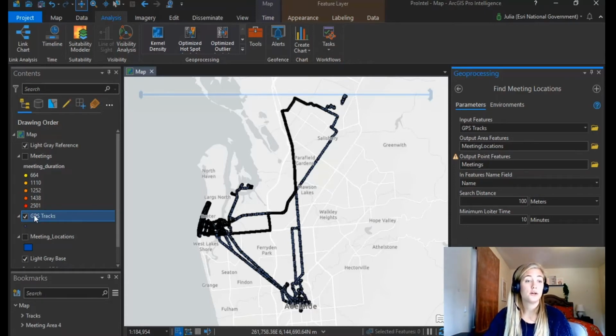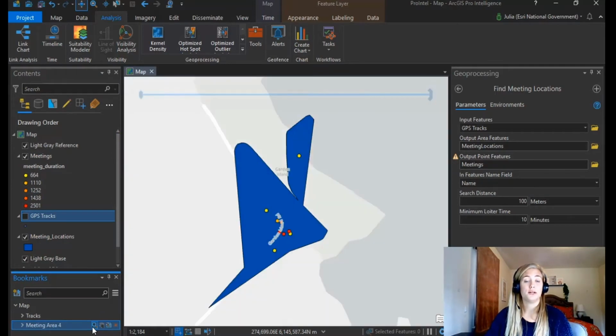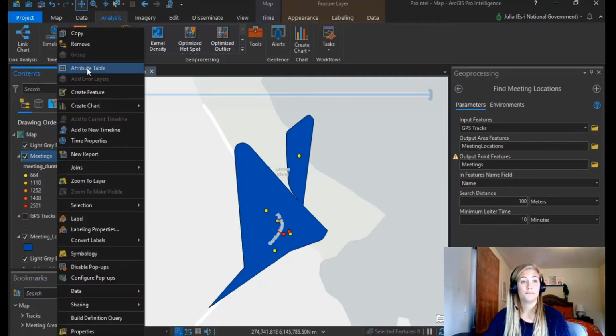So what I'll do here is turn off the GPS tracks and turn on my meeting points and my meeting polygons. I'll then zoom down to meeting area 4. So this is going to be a polygon. The blue polygon is going to be the meeting location. So this is going to be an inclusive area of where a lot of meetings are occurring as determined by the tool. Now the meeting points are going to be represented in yellow through red.